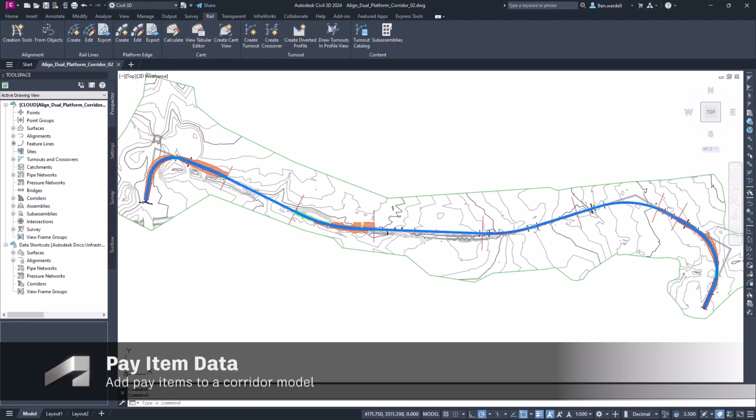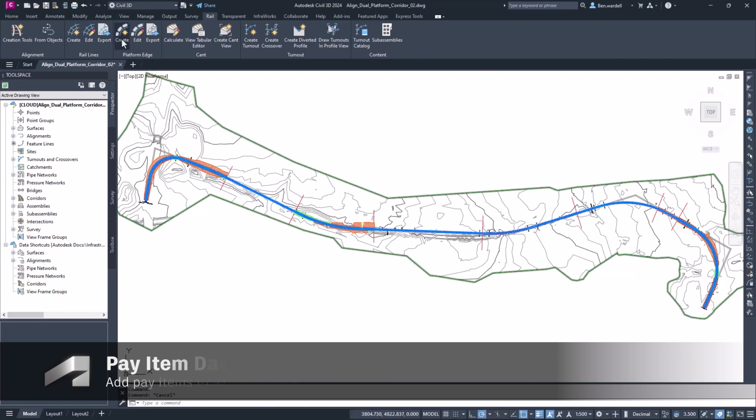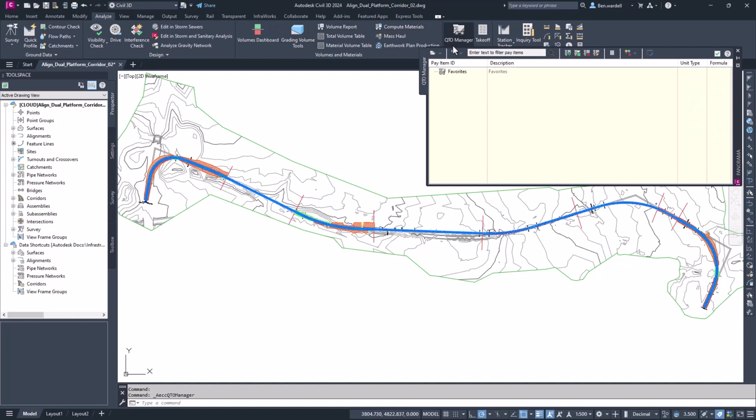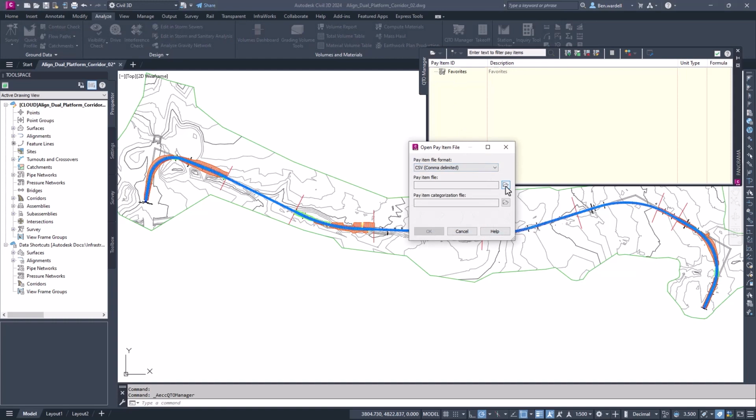The last thing we'll look at is adding pay items to our corridor. So under the Analyze tab, we can select the QTO Manager. This tool allows us to add pay items to our content in our CAD file.